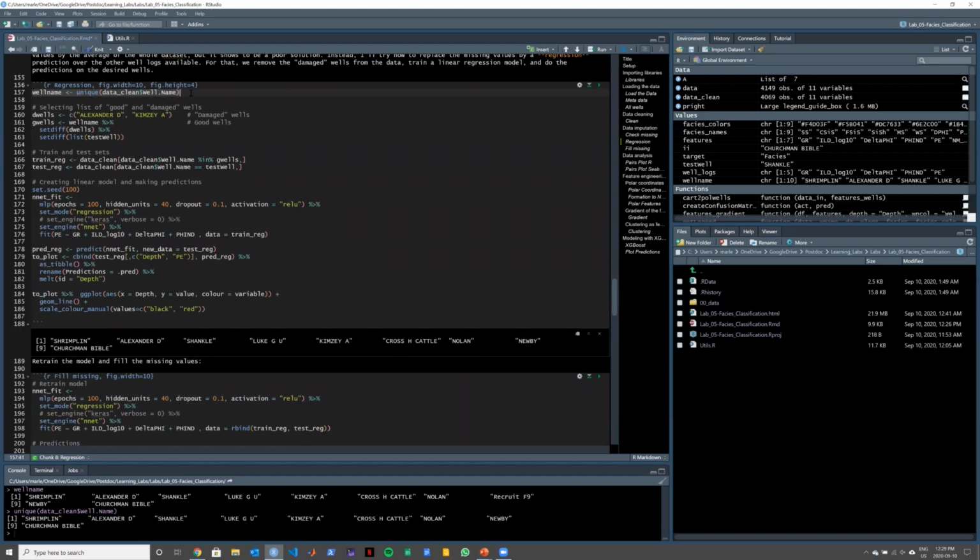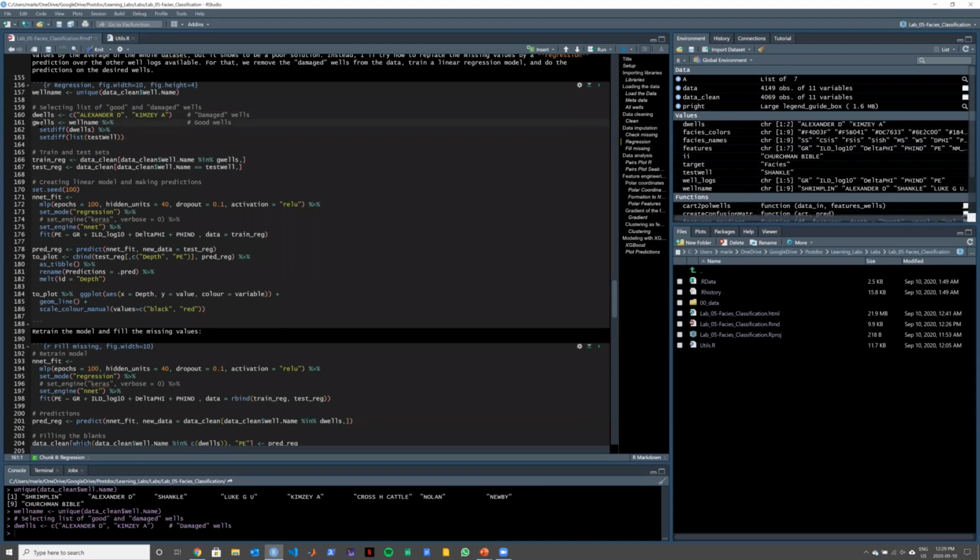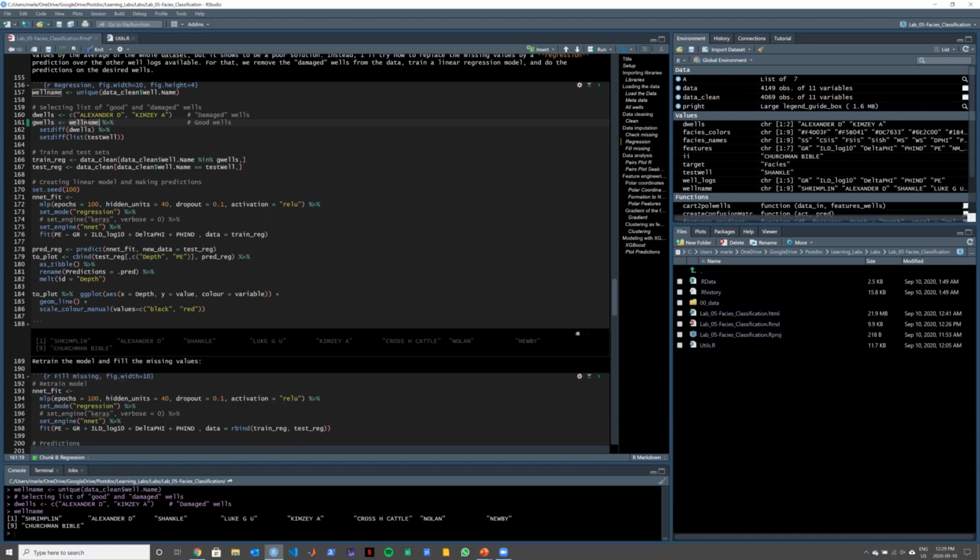So you're going to run this area in here. And then we have the damaged wells, those are the D wells. It's just going to be an array that has Alexander D and Kizzy A, so we have the well names in here again. The good wells are going to be the difference between the D wells and also another one, the test well. We're going to separate another well to test our regression, and it's going to be Shanko that you're going to be using.